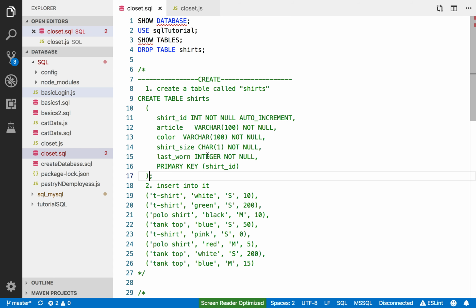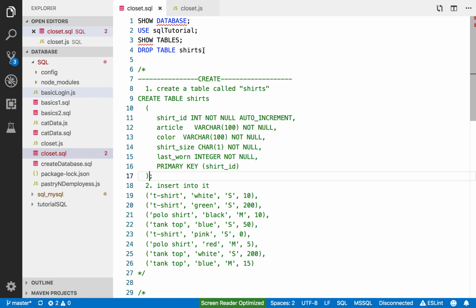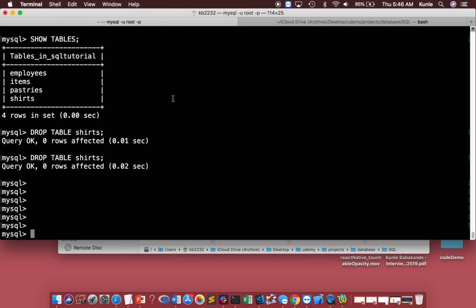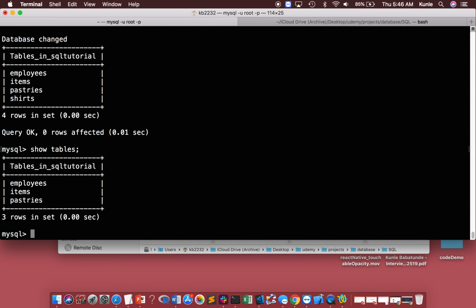Okay, so I can easily run all of this in my .sql file, but that's not the point of this tutorial. The point is to show you how to do it in Node.js by creating a .js file and running it in your shell, basically. All right, so the first thing, let me run this .sql to make sure that there are no tables there already called shirts, because we are going to make a table called shirts. So source. All right, it's done. Show tables. It's done. Beautiful.